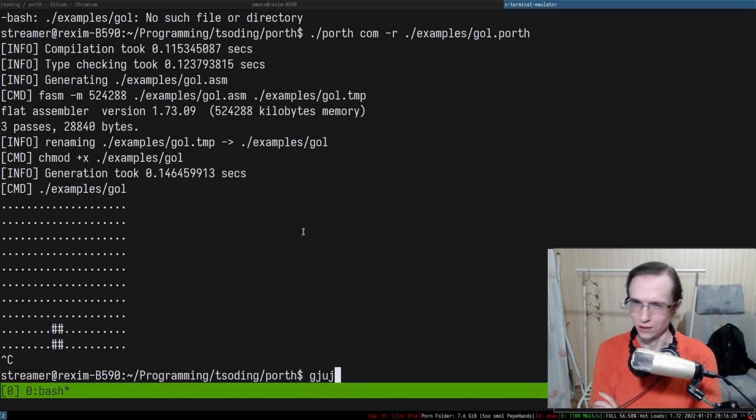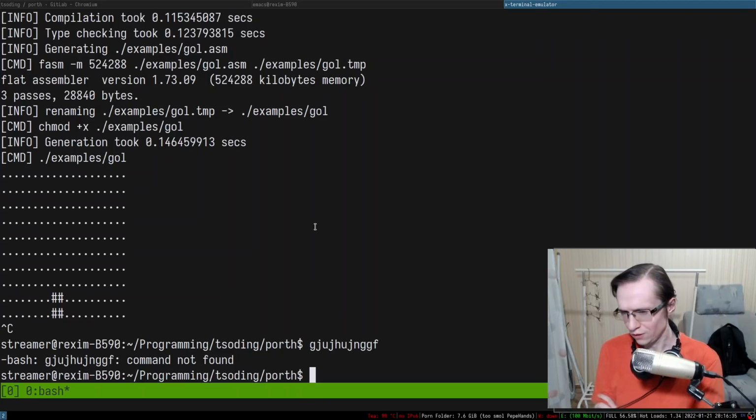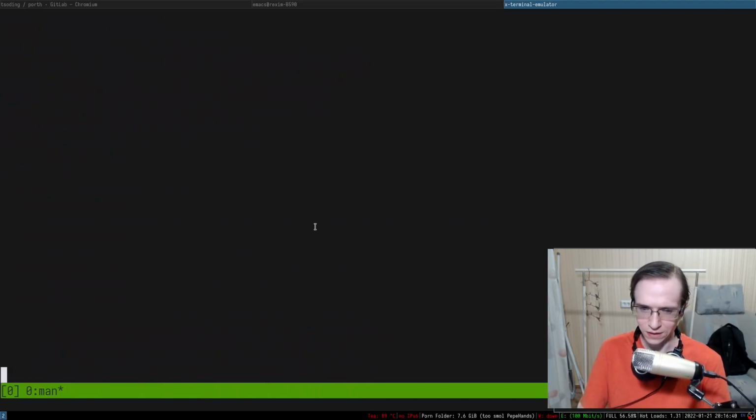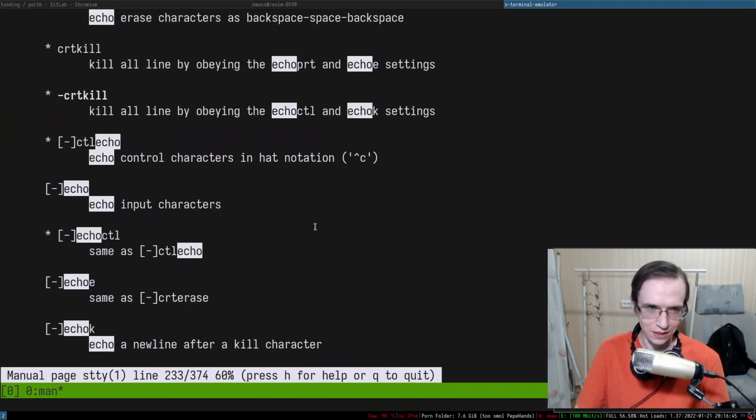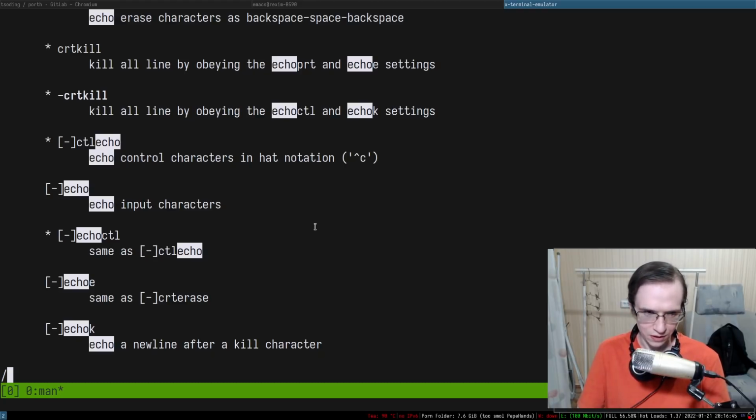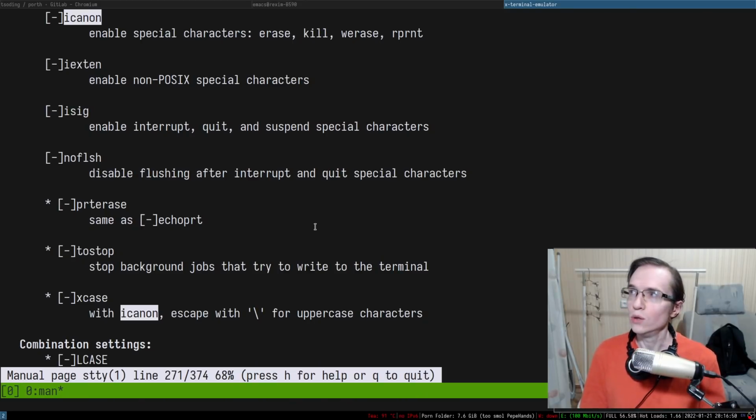Because there is some sort of canonical mode for the terminals, in which you can type, and the read syscall does not return unless you press enter. So as far as I know, there are some ways to disable all of that. We'll see how it goes. And maybe for now we're gonna use something like stty, which basically sets up the terminal, like it disables echo and some other stuff like icanon, right, and later we will make our game do that for us.